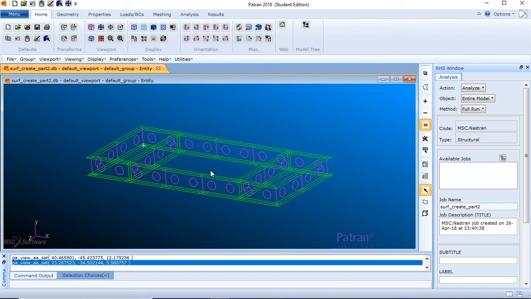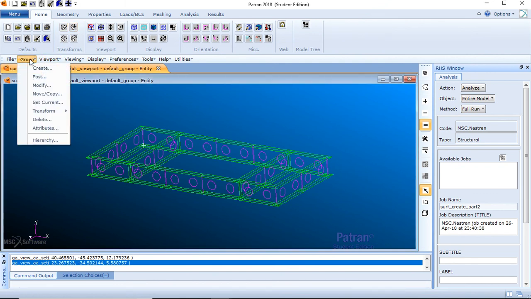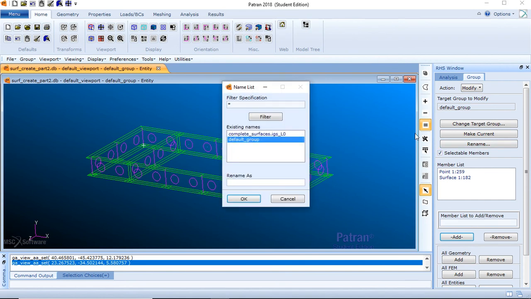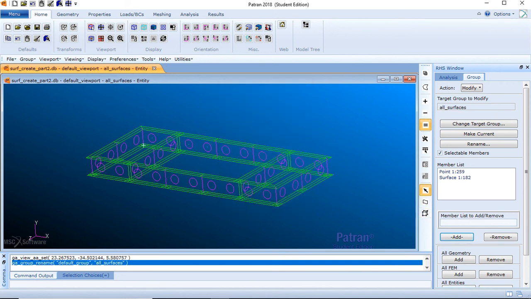So once we have our model, we are gonna change our default group name. And by that, we go here on group, then we go on modify, and as you may see, our target group to modify is the default group. We're gonna select rename. After rename, as you can see, we select the default group, and we're gonna change it to all underscore surfaces. We select OK. After that, we select Apply.